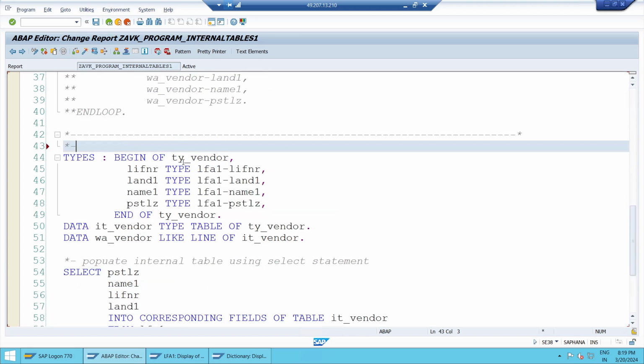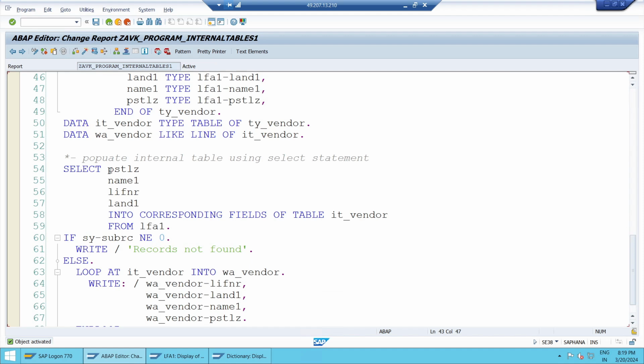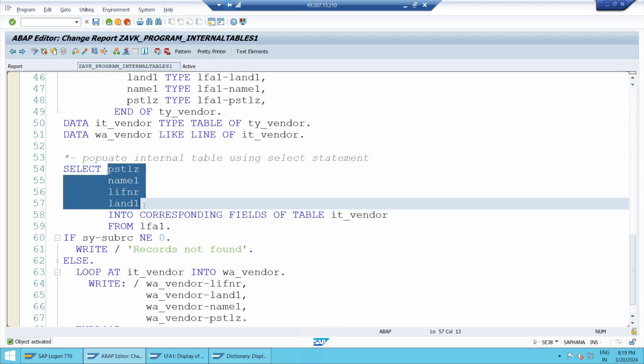This is a usage example of INTO CORRESPONDING FIELDS addition in a select query or select statement. Done. This is your overall picture.